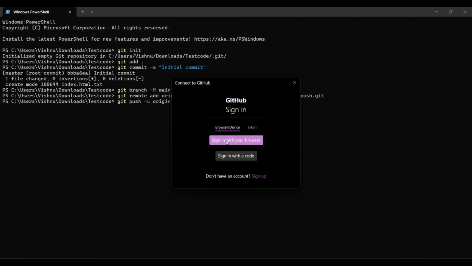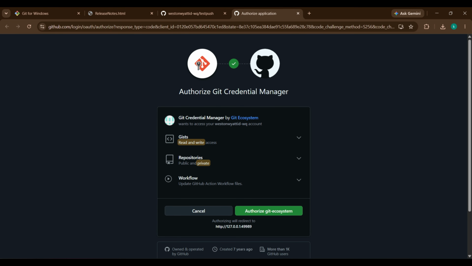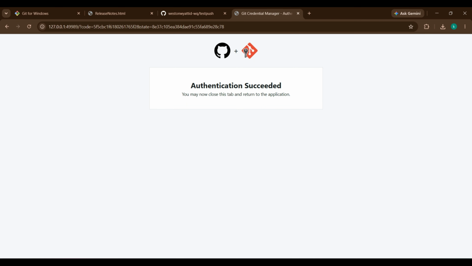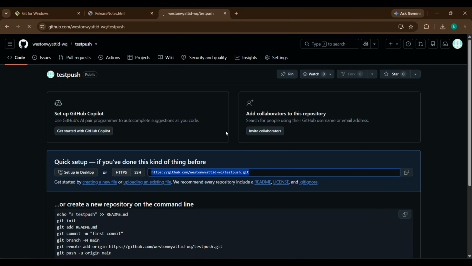Once you enter the command, a small pop-up window will appear. Click on the sign in with browser button. Now you will be redirected to the browser to authorize the Git credential manager. Here click on the authorize Git ecosystem to connect the GitHub. That's it, your project is connected to GitHub and ready for the future updates.